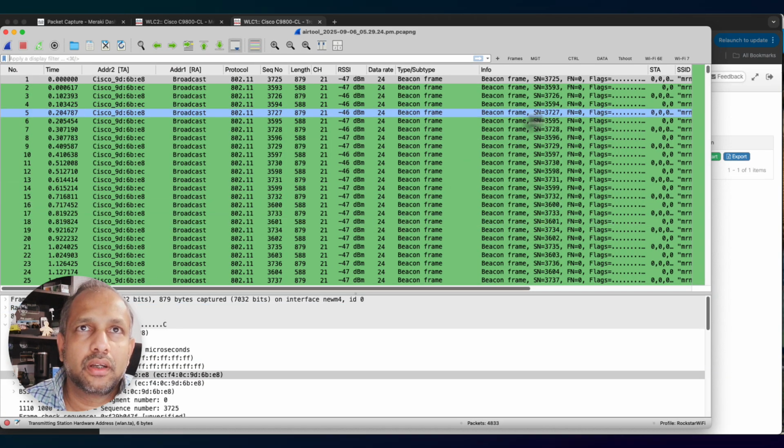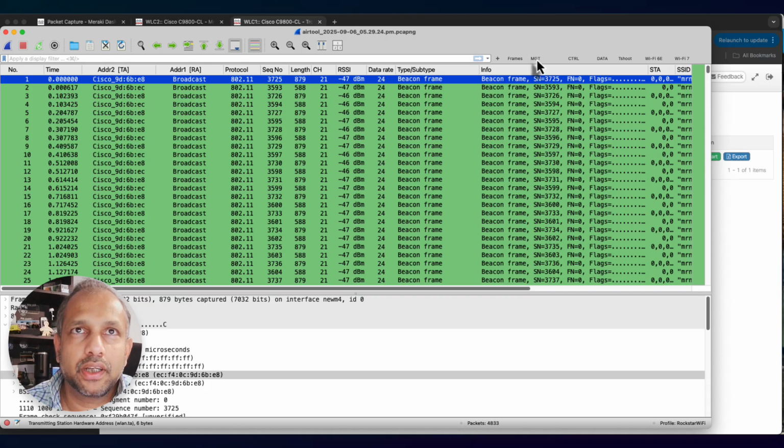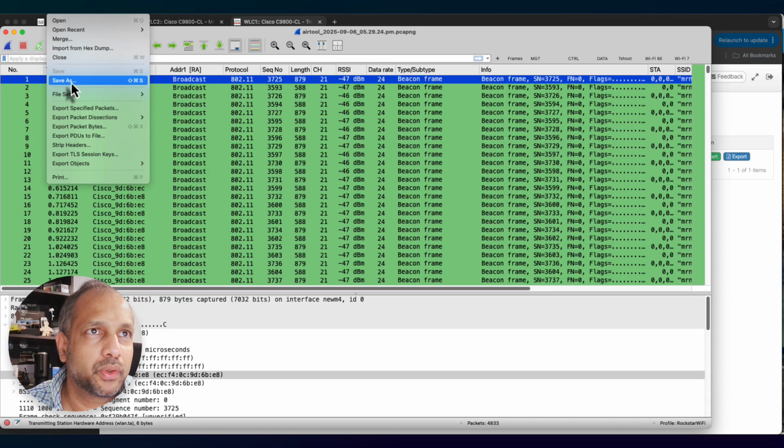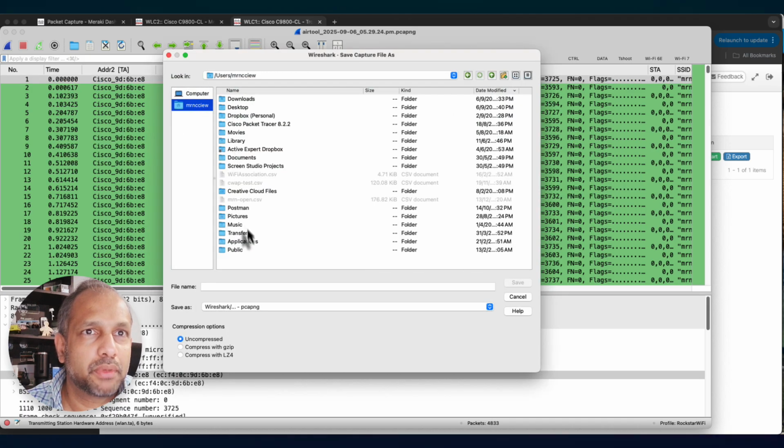WLAN Pi captured. In this particular instance, we can only connect to 6 GHz anyway, so this should also give the full picture. Let's save this as well, because I will share these captures with you guys. File, save as, let's put it into the same download folder.